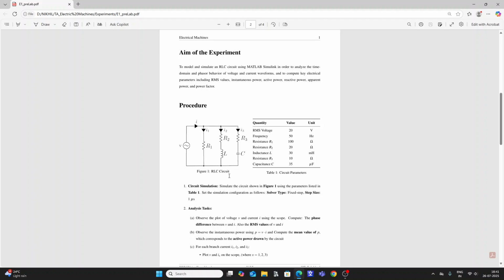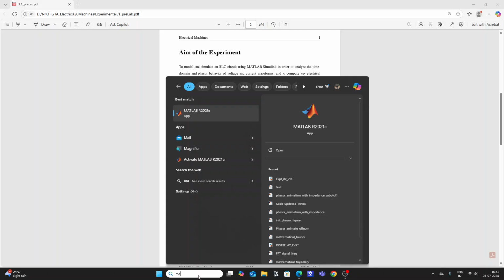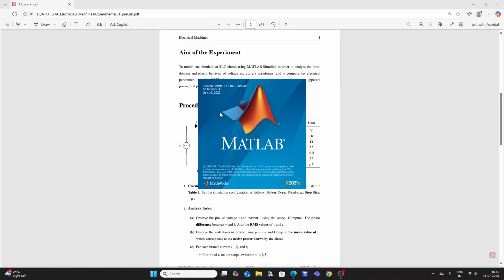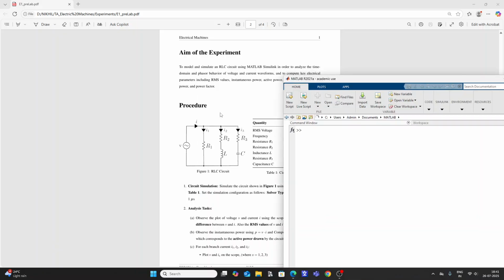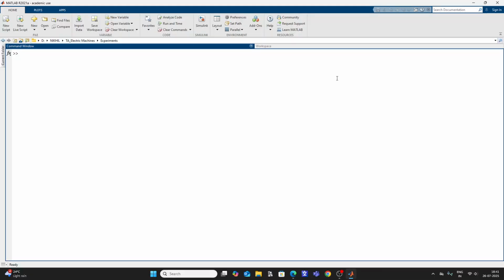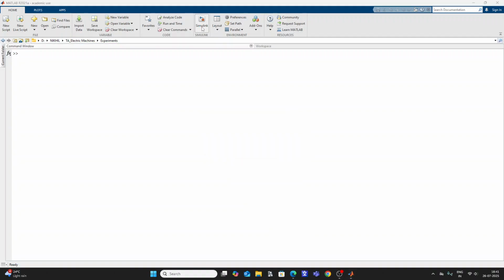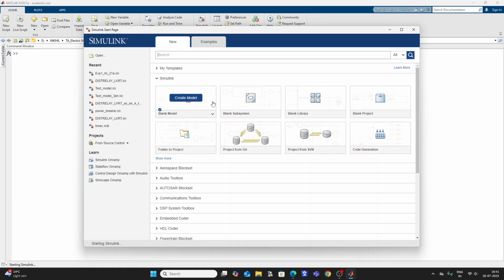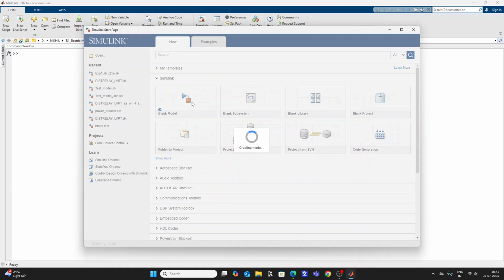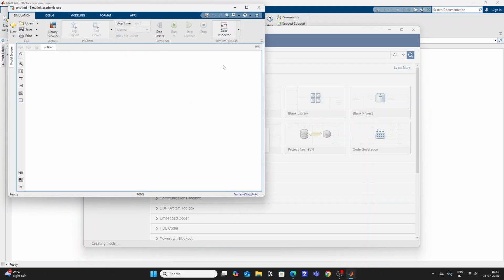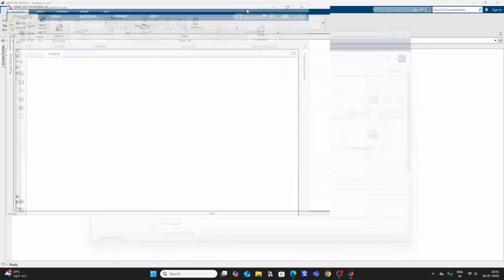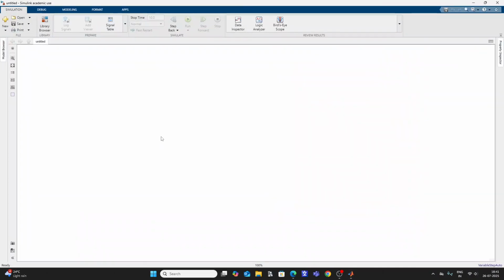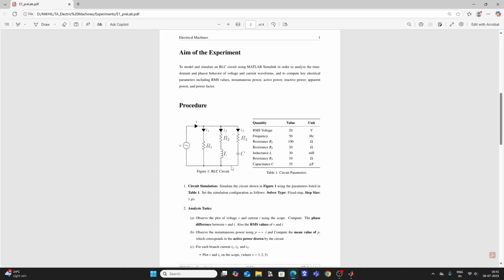So the objective is to create an RLC circuit like this. So we can get started. Click on MATLAB, and go to Simulink. Click on Simulink. You can create a blank model. So the objective is to create this RLC circuit.